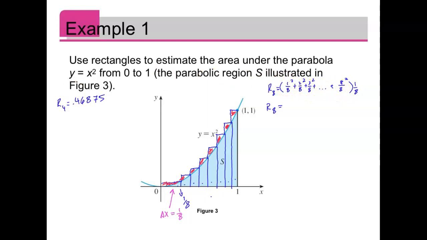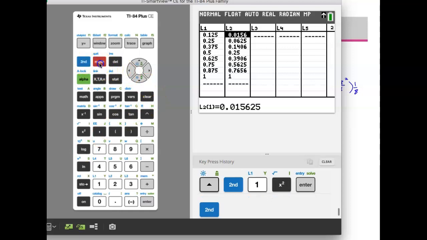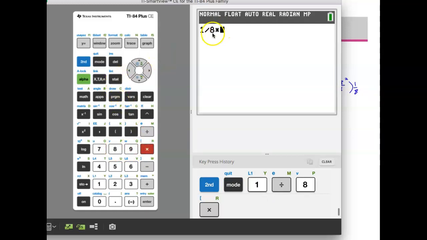All right, now let's go to the main menu. So second mode, that quits to the main menu. And I'm going to do 1/8 times. So that's the width that I factored out. And now I want to tell it to add up list 2 for me. Okay? You guys see above stat, it says list. Oh, sorry, guys. Sorry, online. I did it again.